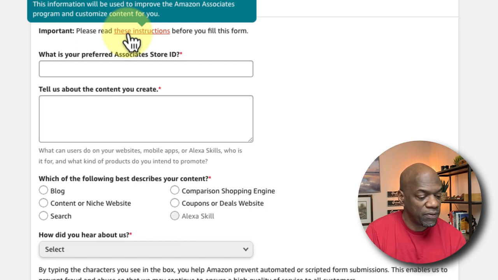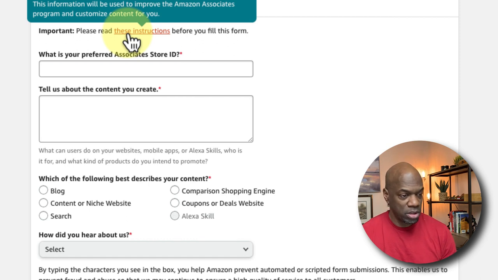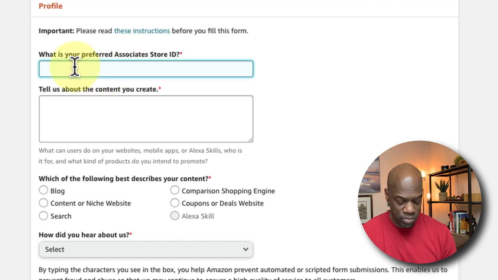Okay, what is my preferred associate's ID? Let's see, I'm going to say, let's use C2 Local. What do you think? You can use whatever the name of your website is. Basically, this is your choice. You have to be able to remember it. So I'm going to type in C2 local.